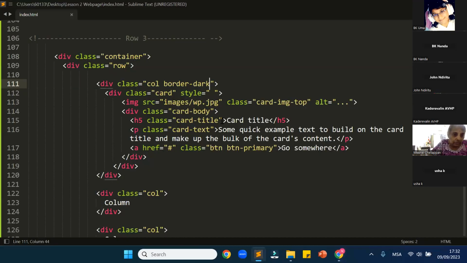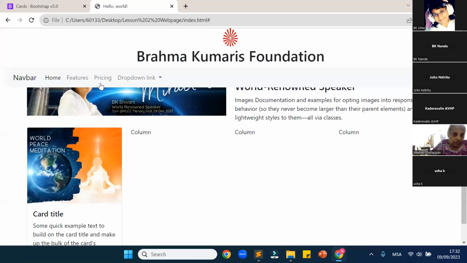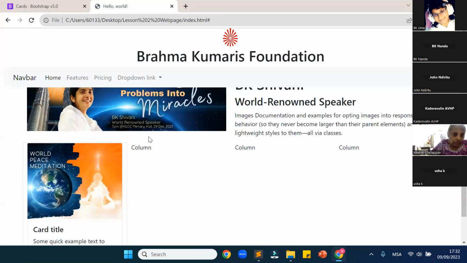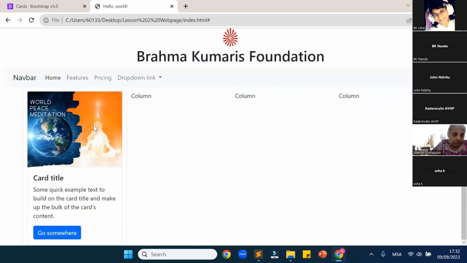Okay, or border. Or border dark. Does it work? It's there. Or border. The border is there. Can you see there's a border? There is a border. When you put border, the border comes in.